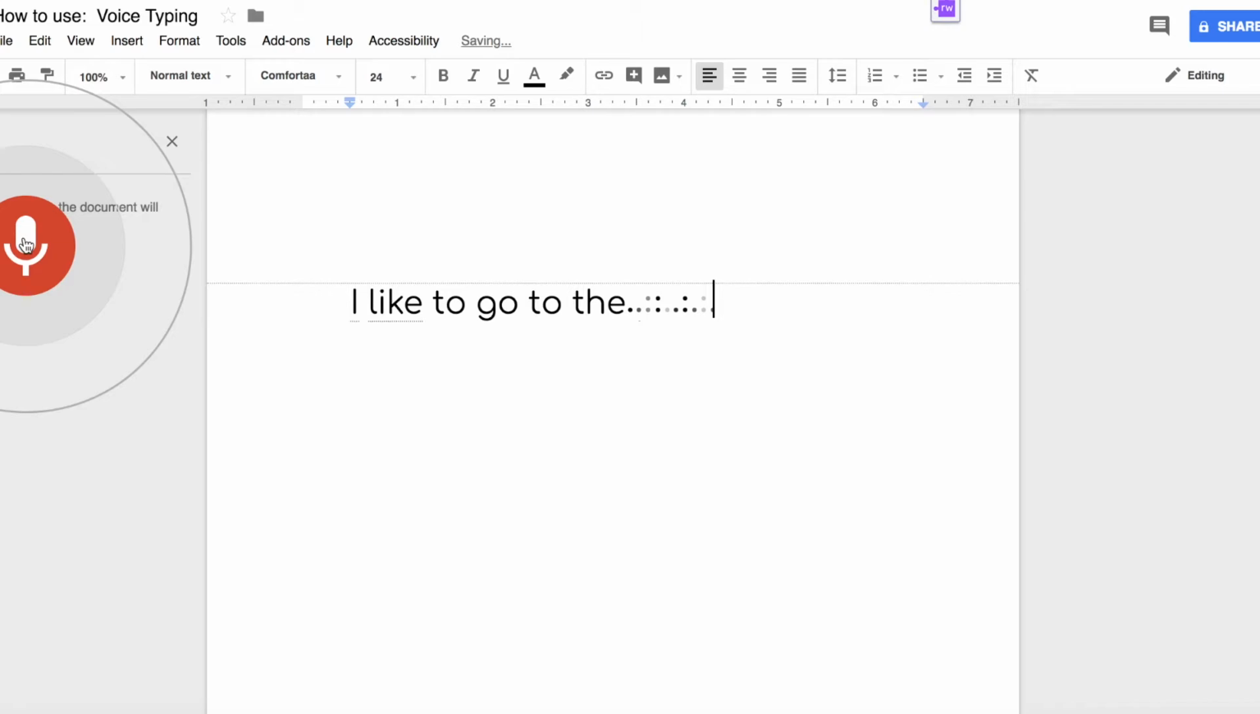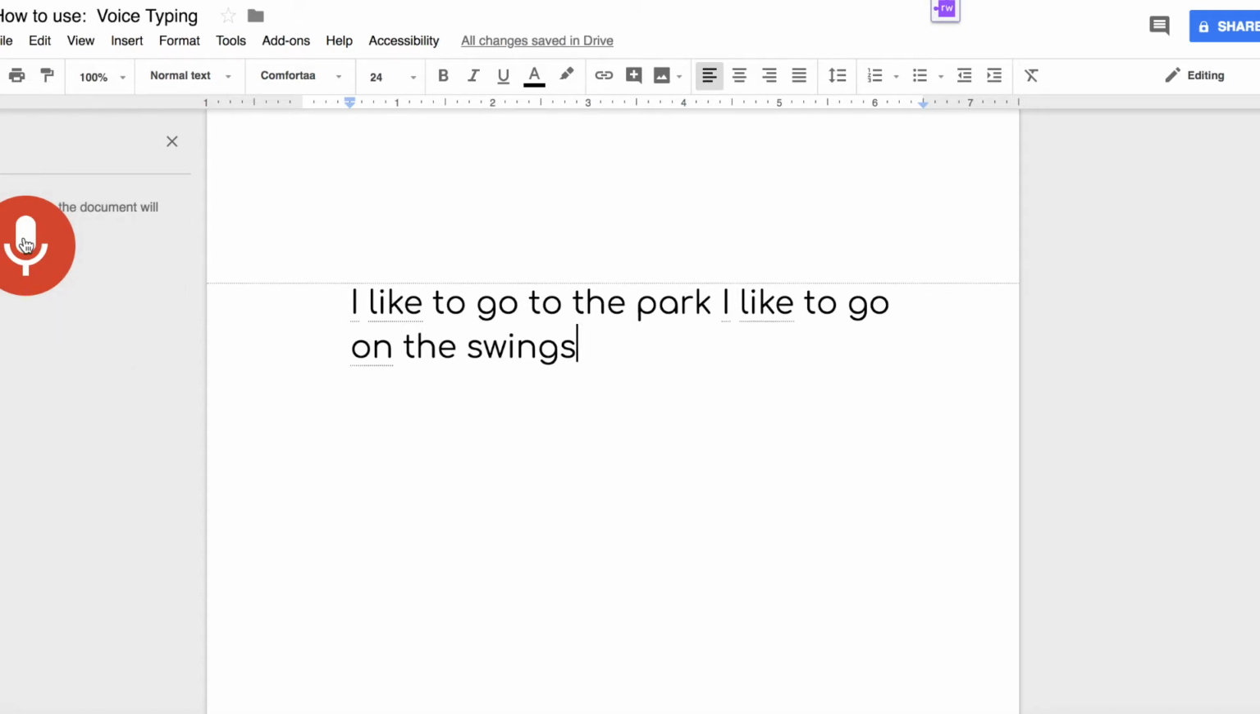Here's an example of a short paragraph that a student created, which really allows the student to focus on the content rather than the spelling or even editing and punctuation. Editing can certainly be done after the paragraph is initially drafted.